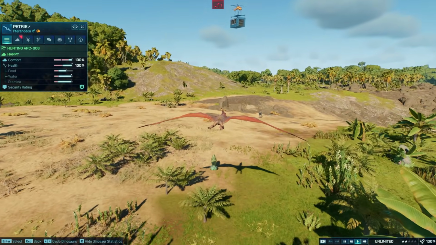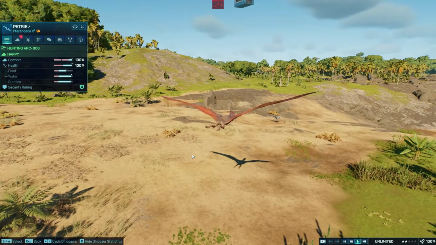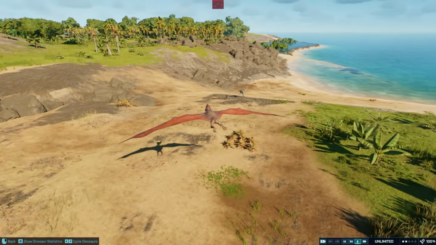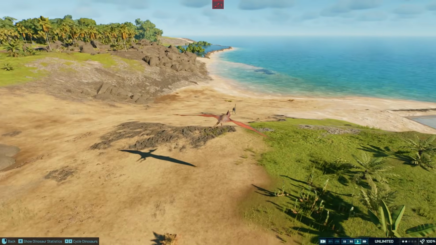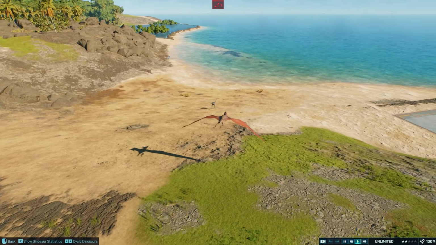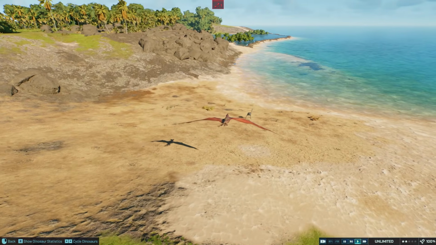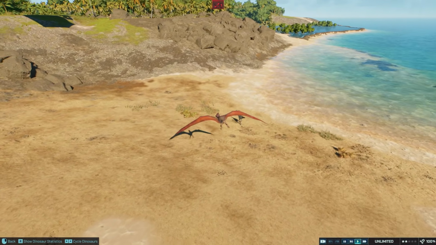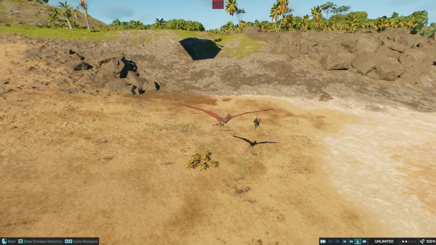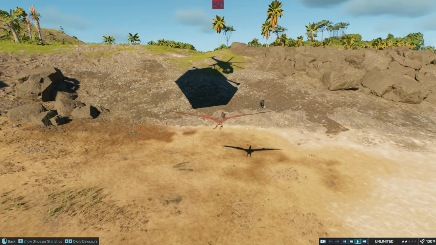Now here's a Pteranodon Petrie hunting down an Archaeornithromimus. Now this is one of the longest hunting sequences I have ever seen, so we're going to see how many Pteranodon facts I can list off before he even catches the dinosaur to eat it. So this is the Pteranodon. It is a flying reptile, not a dinosaur.